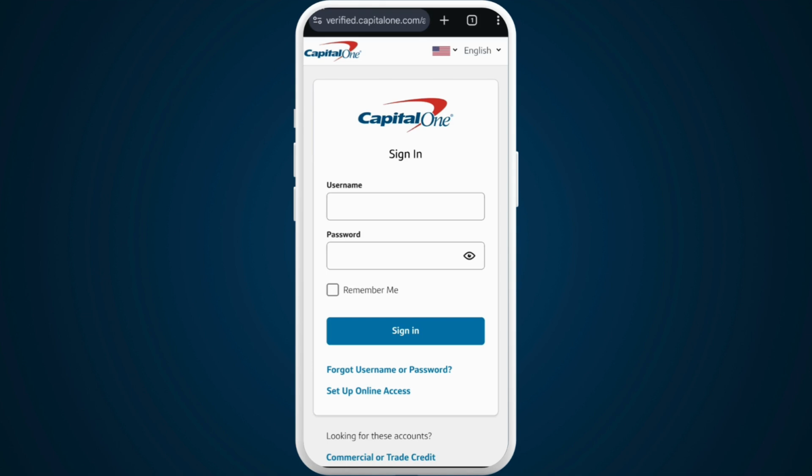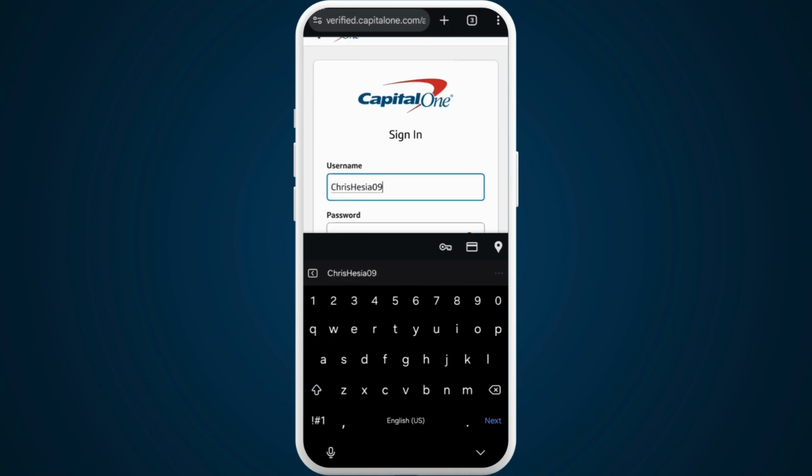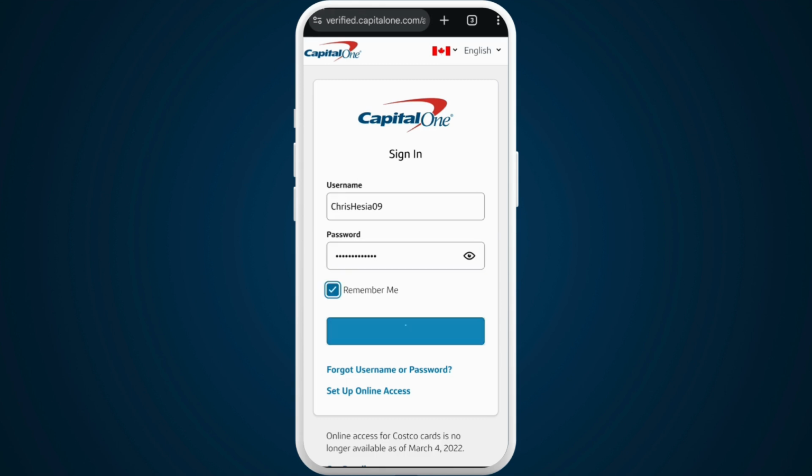Before logging in, you must have already created your Capital One account before. You can use the same credentials over here, your username and your password of your account. After that, you can tap on the sign in button over here. So that's how you can easily log into Capital One website.